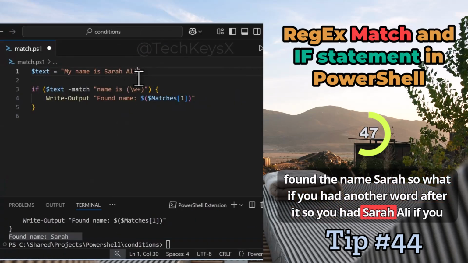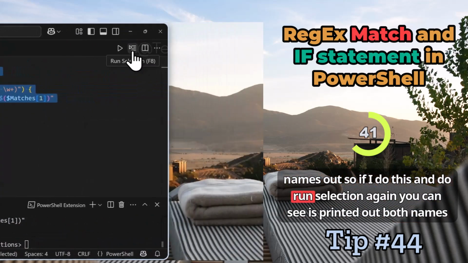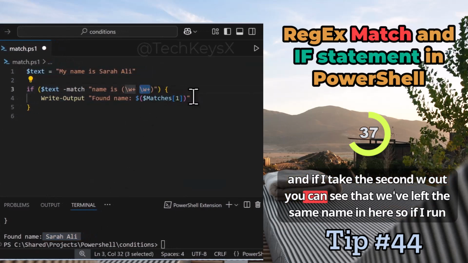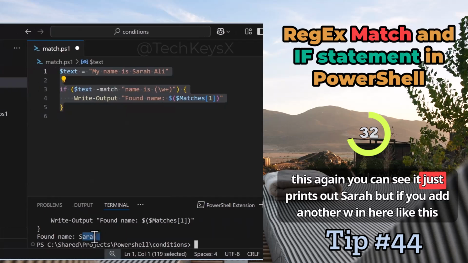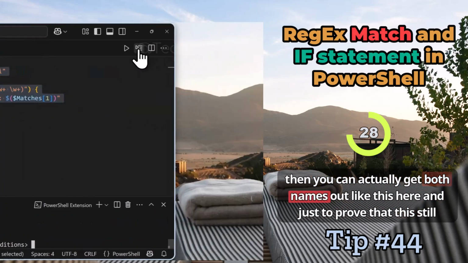So what if you had another word after it, so you had Sarah Ali? If you had that, then you can do \w and plus, and what that will do is print both names out. If I do this and run selection again, you can see it's printed out both names. If I take the second w out, you can see that we've left the surname in here. If I run this again, you can see it just prints out Sarah. But if you add another w in here like this, then you can get both names out.